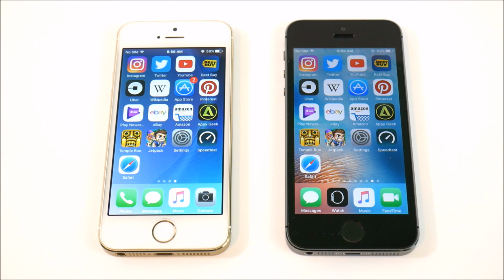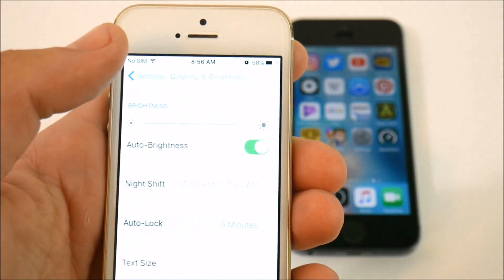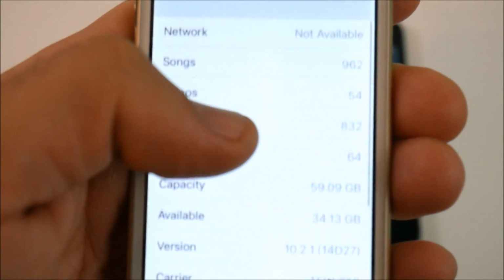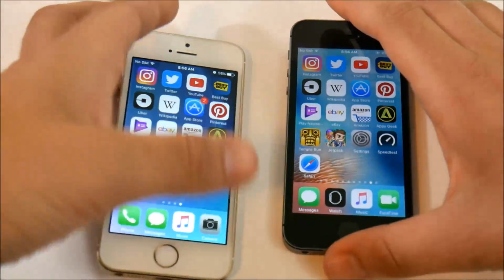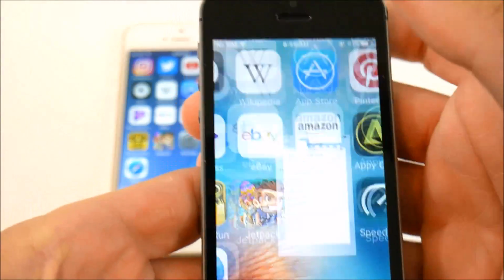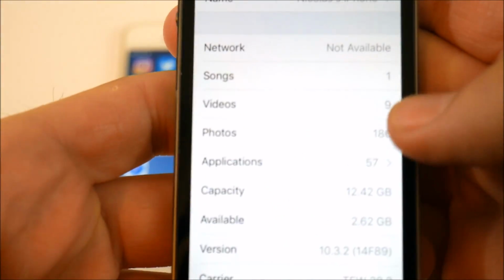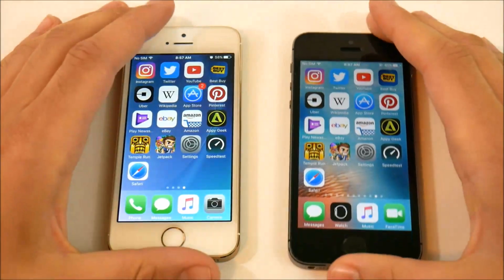As you've seen from the boot up test, the iPhone 5S on iOS 10.3.2 was significantly quicker than 10.2.1. Let me confirm that I am running iOS 10.2.1 on this 5S. Sometimes we don't update and we get lazy, so these videos can be helpful. You can see 10.2.1, 14D27, for gold. Over here, in General and About, you can see 10.3.2, 14F89, the latest version.